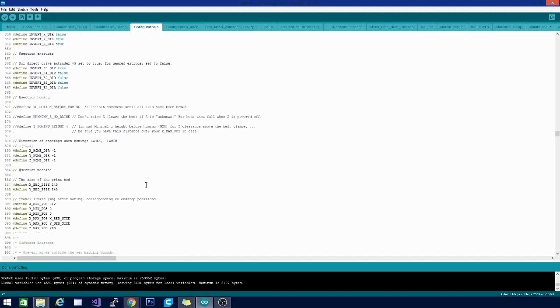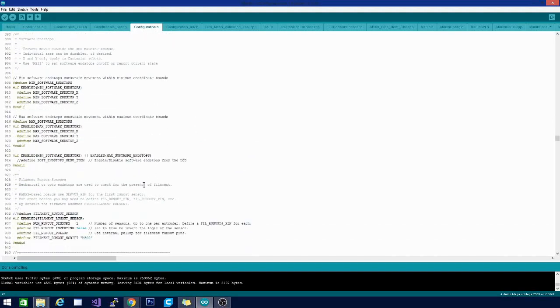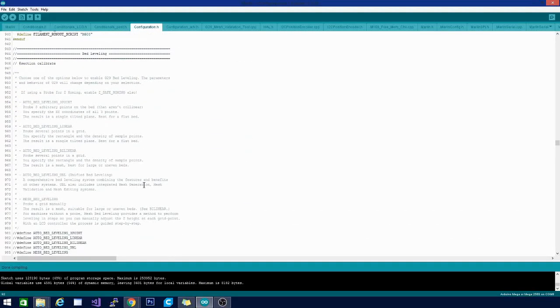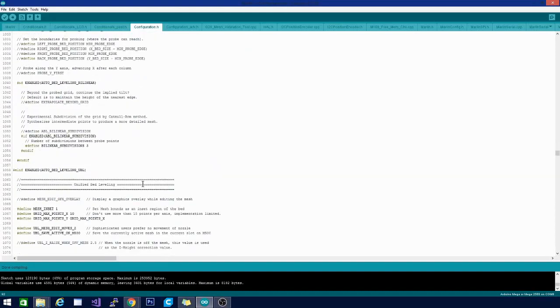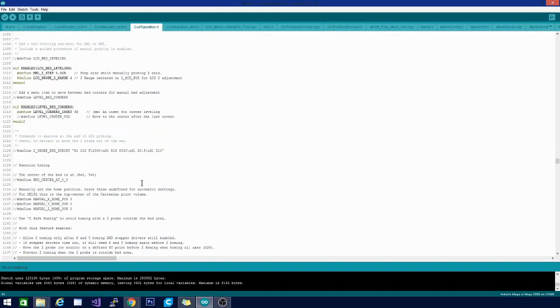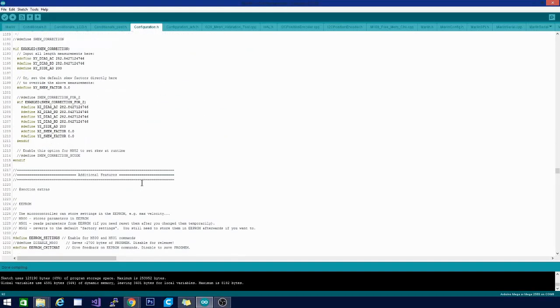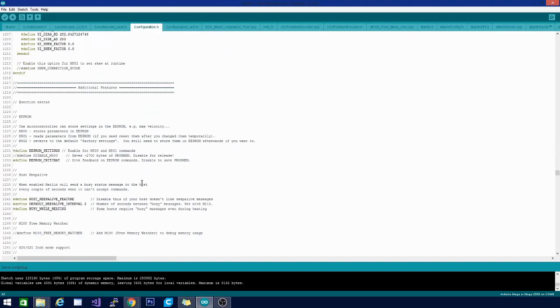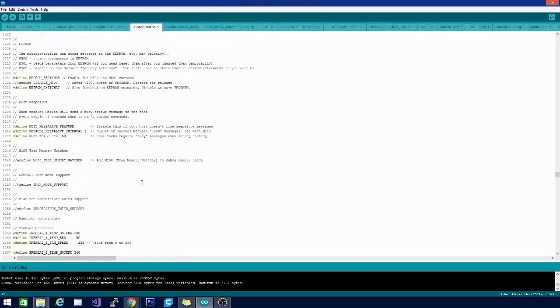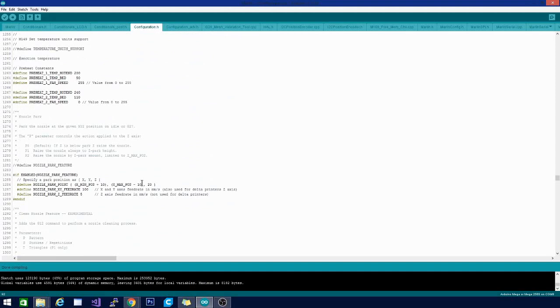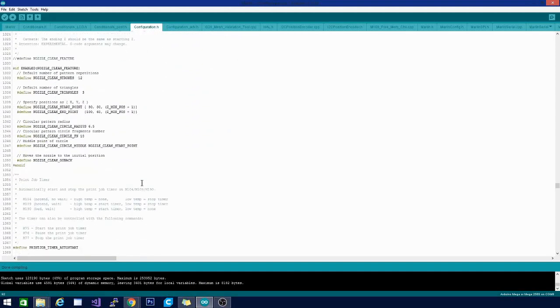Let's go ahead, see if I can find this line real quick. Bed leveling, mesh, additional features. Okay, should be in here somewhere. So I'm just kind of poking around.